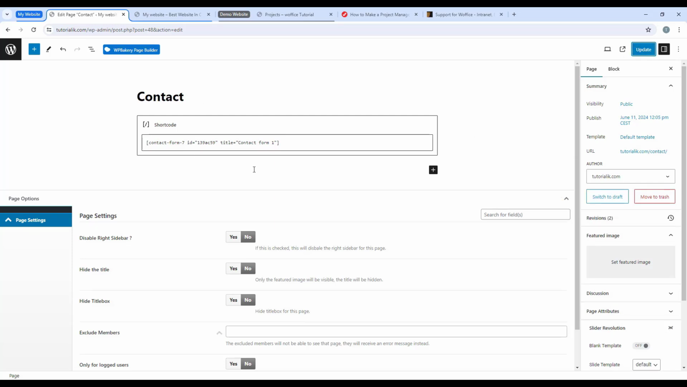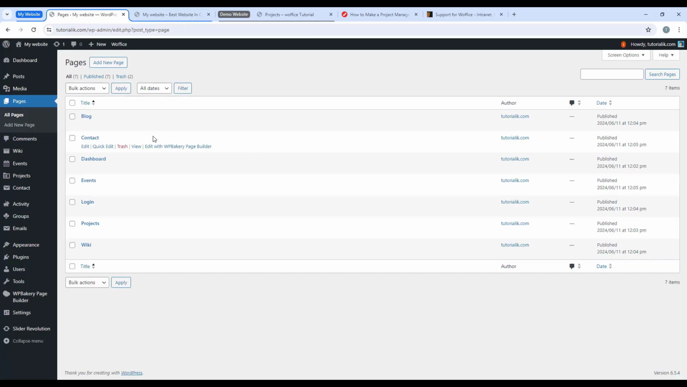So this is a process to connect our Contact Form 7 plugin to the Woffice contact page. Just follow me step by step and you will be good. Then after that I'm going to go back to our pages. With the contact page, we have also skipped the template selection for our events page, right? So let's click on the events.